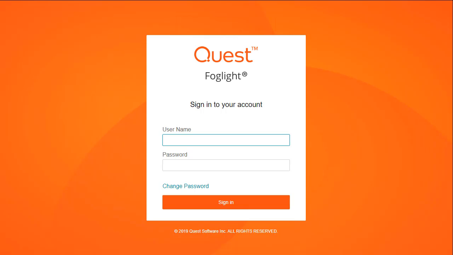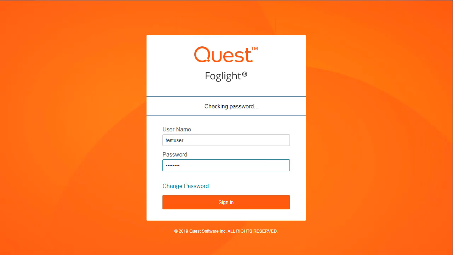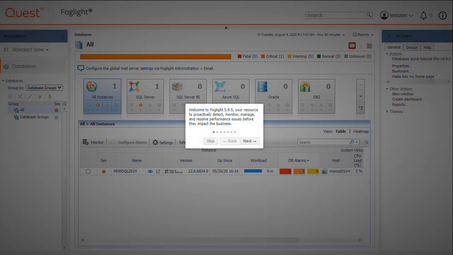Log into the Foglight console. In this example, we have configured a new user which has not logged into Foglight before. After logging into Foglight for the first time, as well as immediately after installing or upgrading to the 5.9.7.10 or higher database cartridges, the user will be presented with the first pop-up of the quick tutorial.